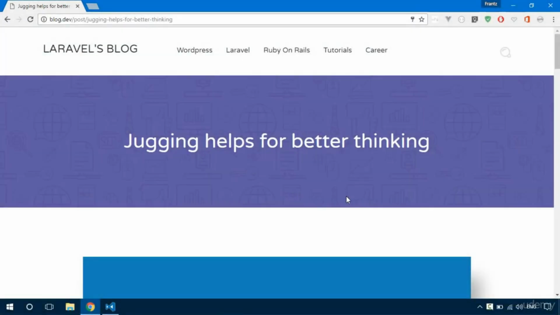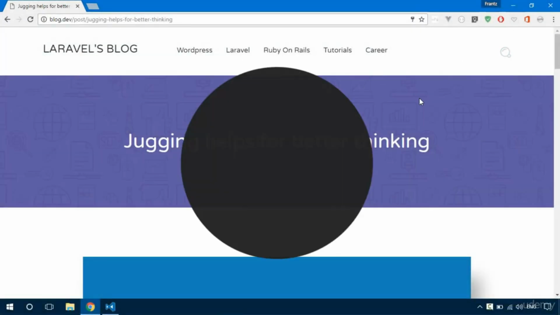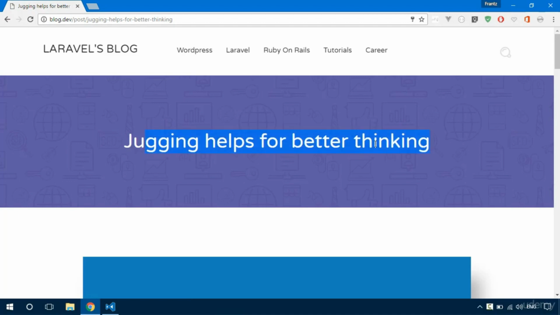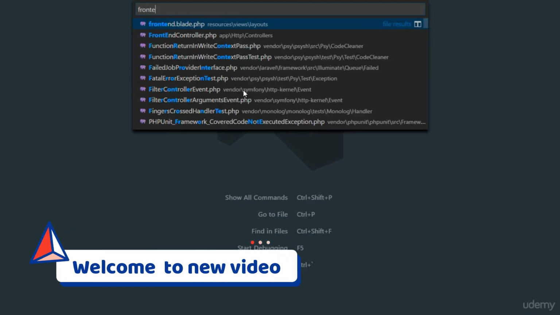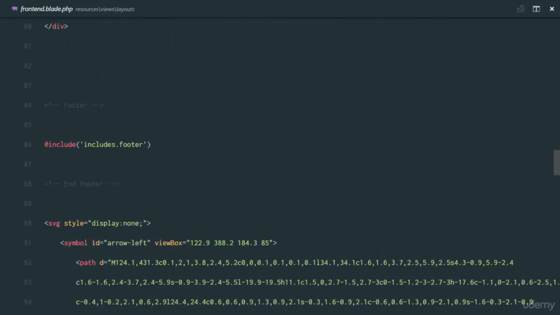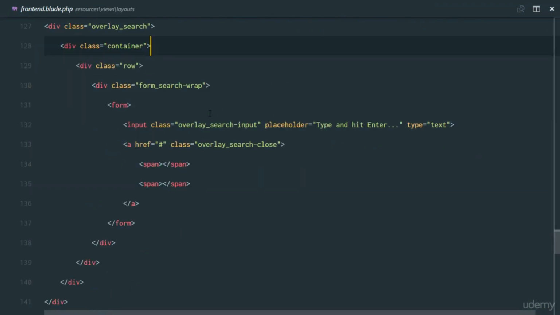Okay guys, so we can't have an awesome app like this without having a search. So let's go ahead and set up a search. This search right here is coming out from our front-end.blade overlay. So let's fetch that. Right down at the bottom here is our overlay search.